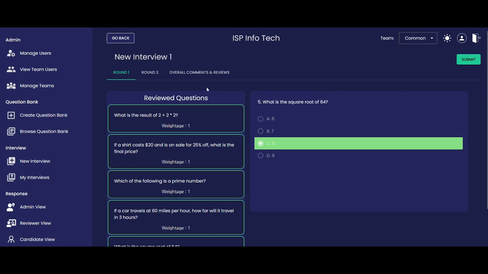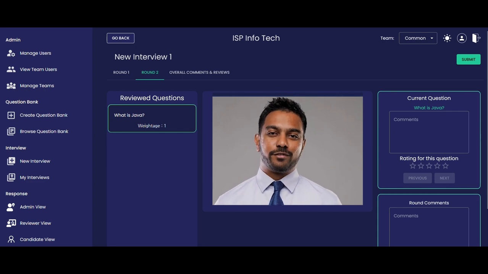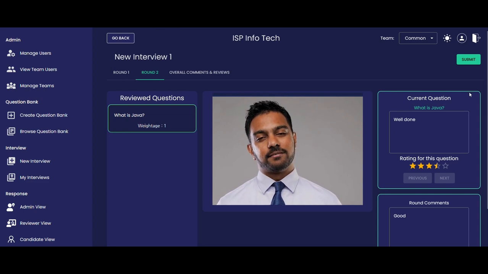MCQ round will be auto-scored. We can review the answers entered by the candidate and check the same. Once the review is done, it can be submitted.